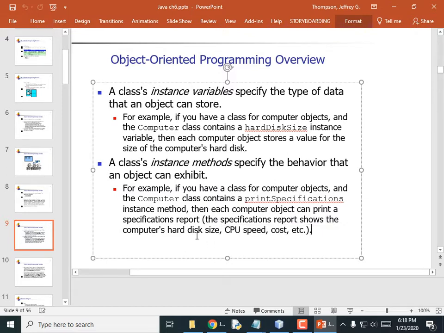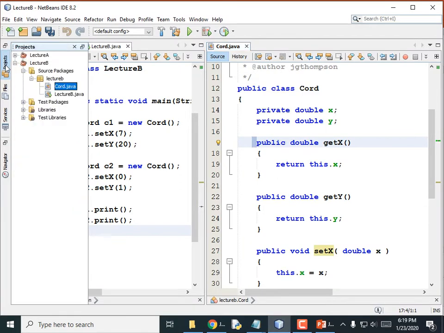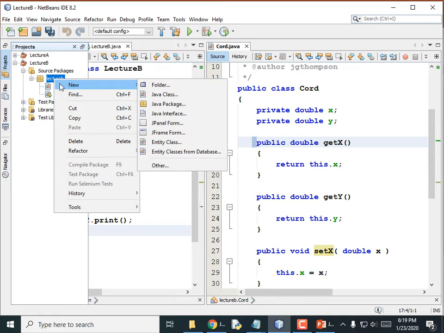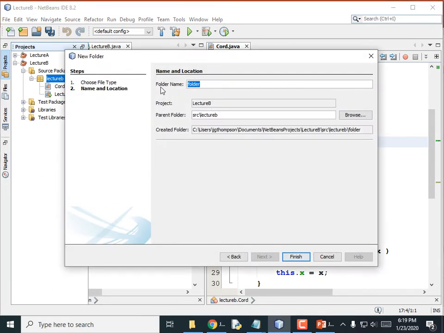We could go and make a class for computer that has a hard disk size, CPU speed, and cost. Let's do that. Even though we're not going to fill it in with getters and setters, we don't need to belabor that point. Let's go back here, go to projects, right click on our package folder, and do new folder, and make one called computer.